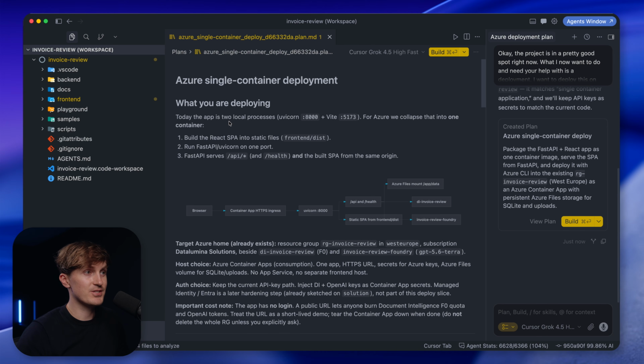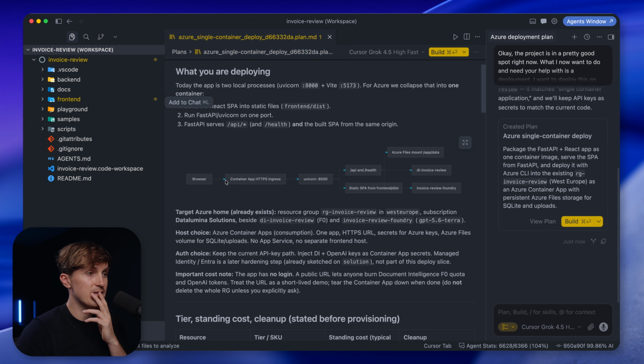Today in the current setup, we have two local processes. We got our API layer, which is running through Unicorn. That's our backend. And we got our front end, which is served through Vite over here. For Azure, we collapsed that into one container. So we built the React single page application into static files. Then we're going to run FastAPI Unicorn on one port, and that's going to serve all of it.